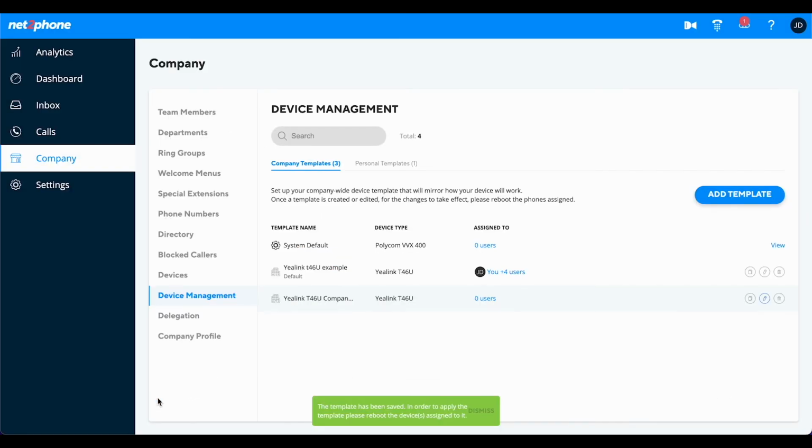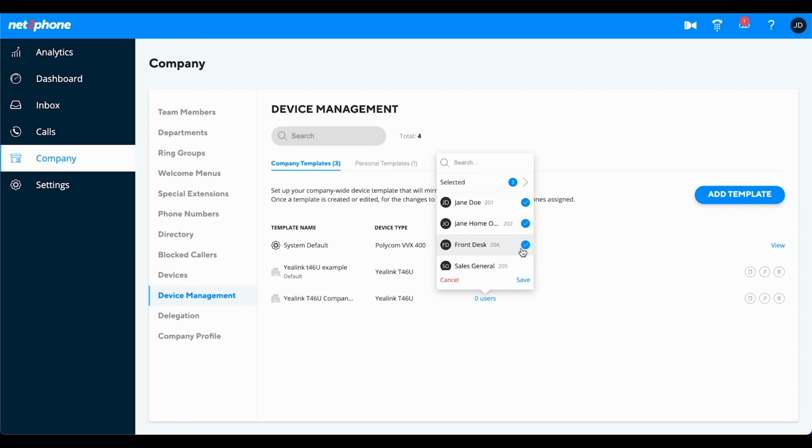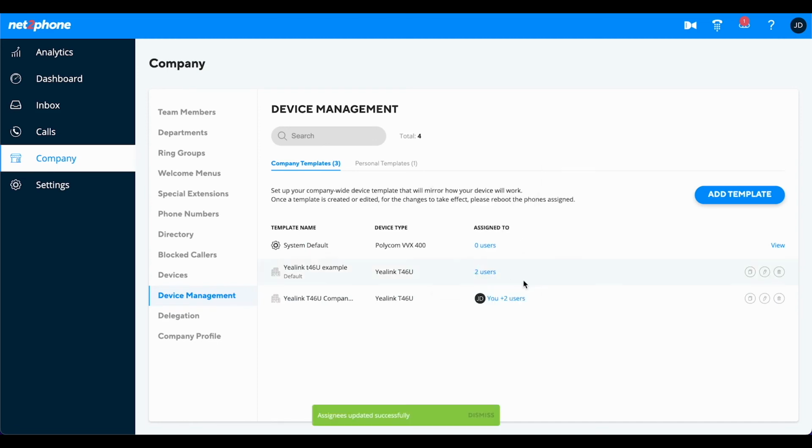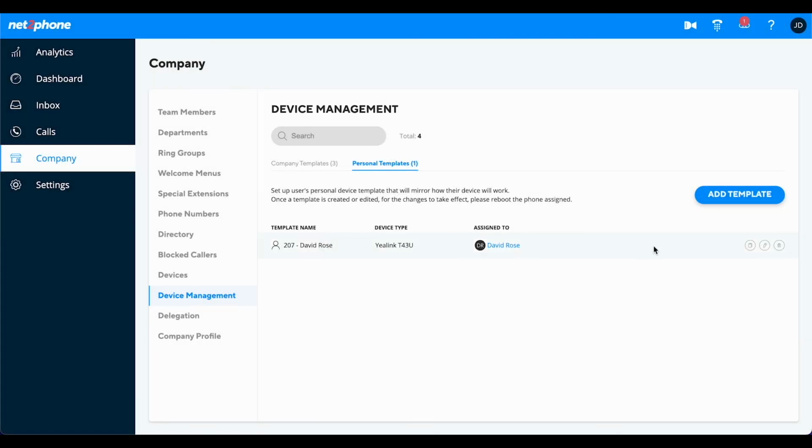Now we're brought back to the main section of device management, and we can see all the users that we assigned that company template to. By clicking here, you can quickly unassign and reassign users, and you can see who has this template by the blue check mark next to their name. Personal templates are all listed in a second tab within the section here.